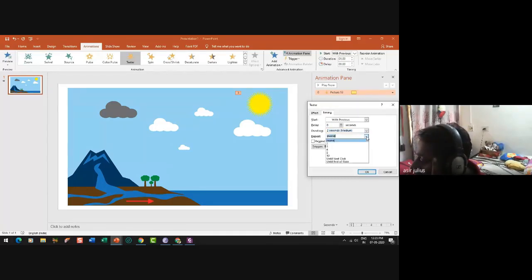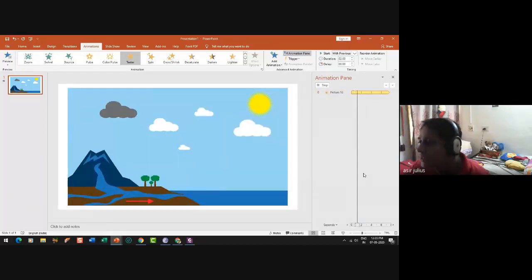If you press this repeat, you have an option called until next click, until end of the slide. I don't want to do this action twice. I don't want this to be thrice. I just want this action to be done till the slide gets over. So I'm just pressing this until end of the slide, and just press OK. Okay, now I'm going to see the output.